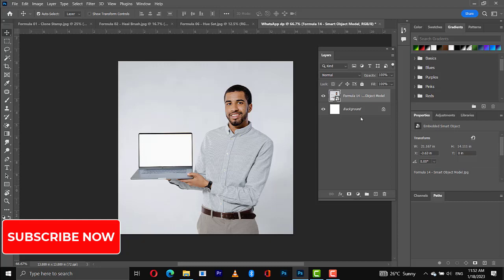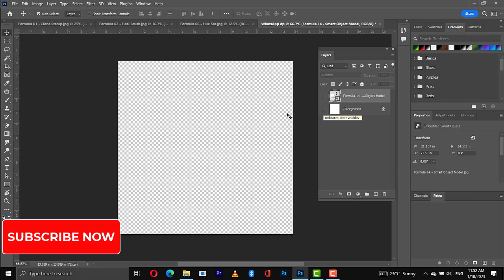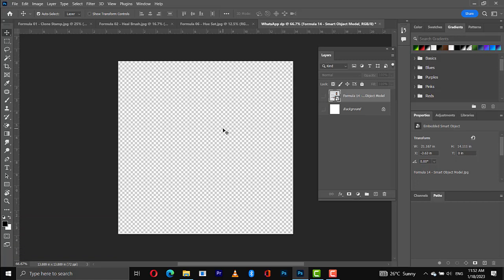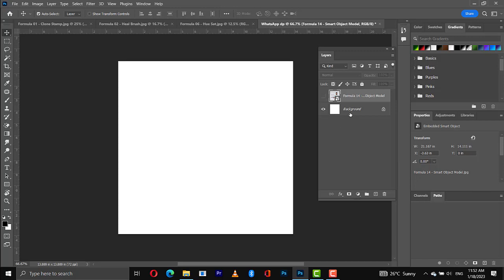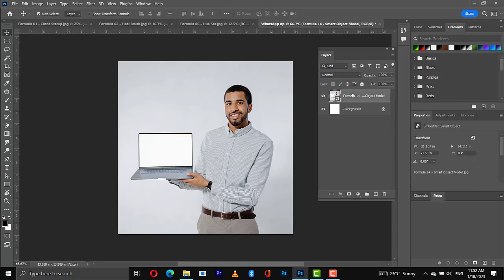If you want to hide something, you just click on this eye and that one will be gone. If I click on this one, it means you are going to have this checkbox background. And what does this checkbox background mean? It means we are working on a transparent document. But if you turn everything on, you see we have the first layer, the white, and then the uppermost layer, we have this man there. So that is the layers for you.